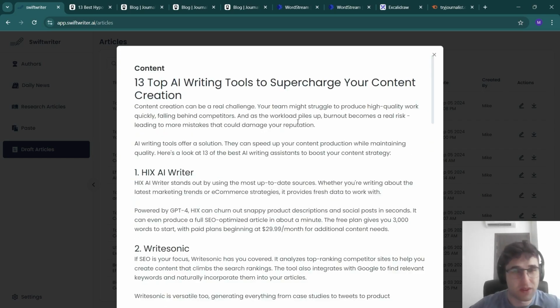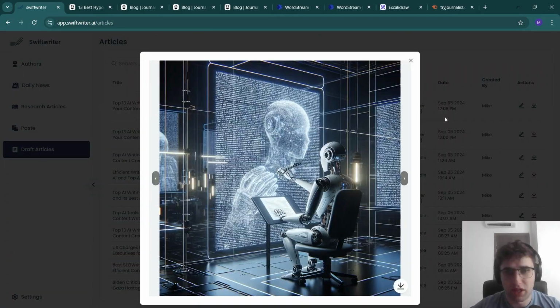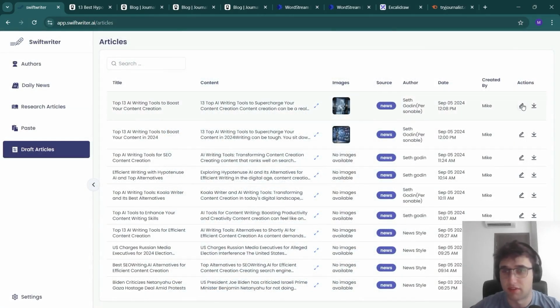Take a little read. Because we've used Seth Godin as his writing style, it reads much better. It doesn't read like bland ChatGPT articles, and it will also pass AI plagiarism detection. So we've got the image here as well. Sometimes it's useful, sometimes it's not.